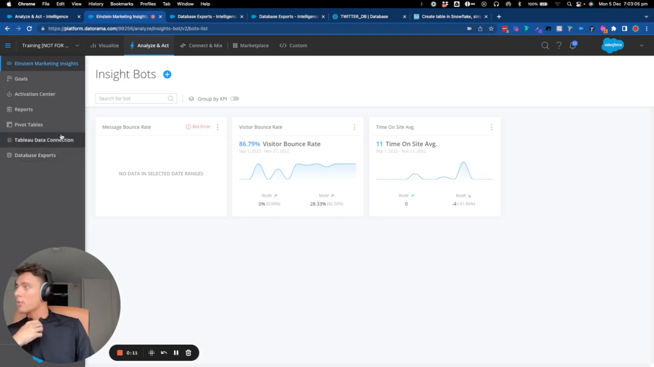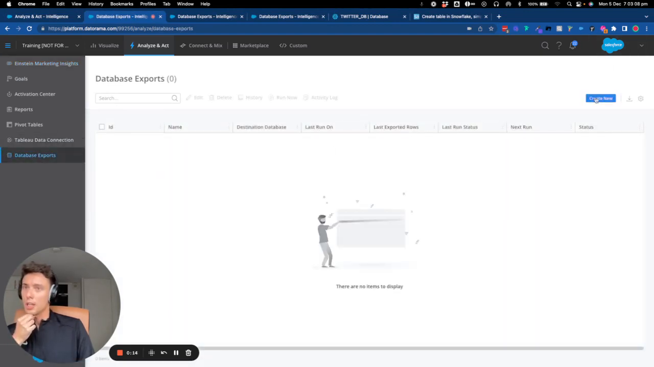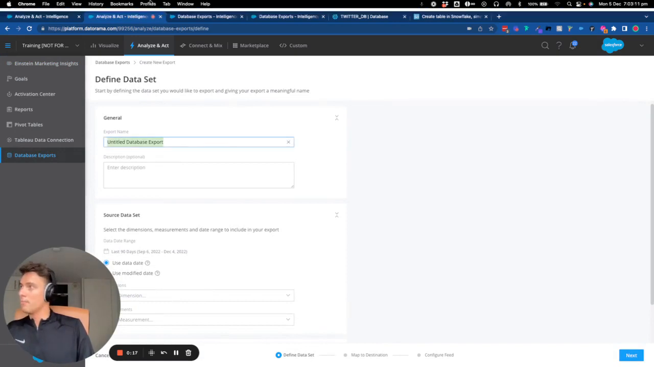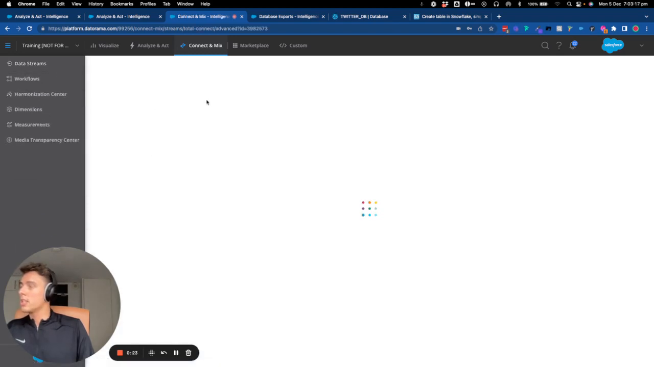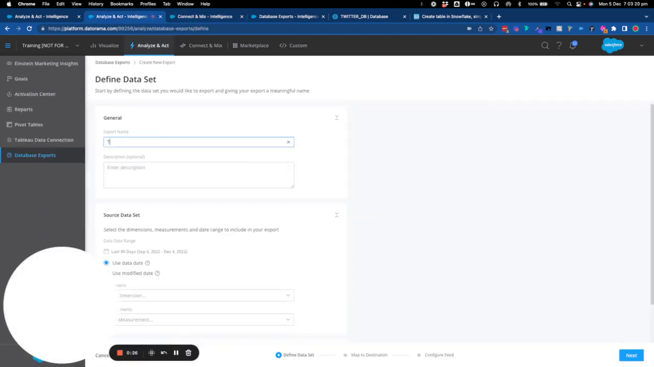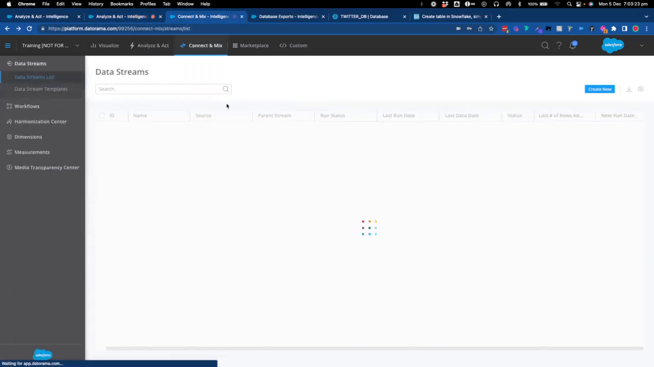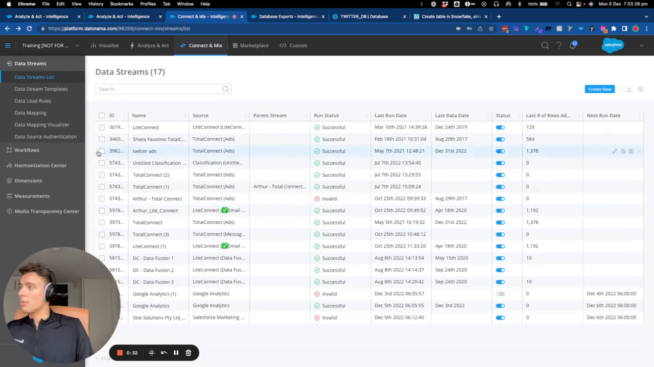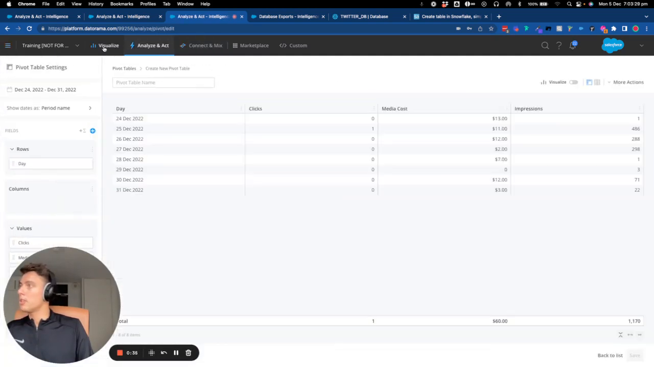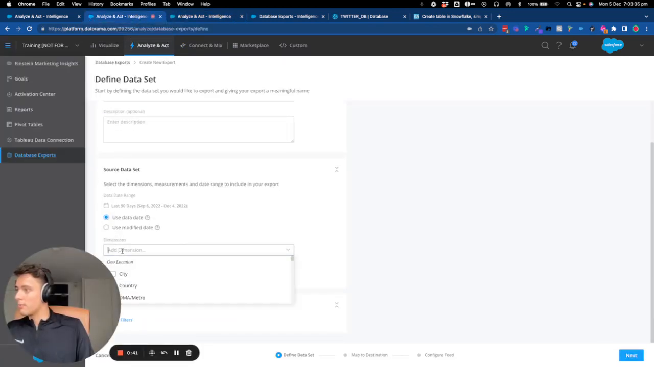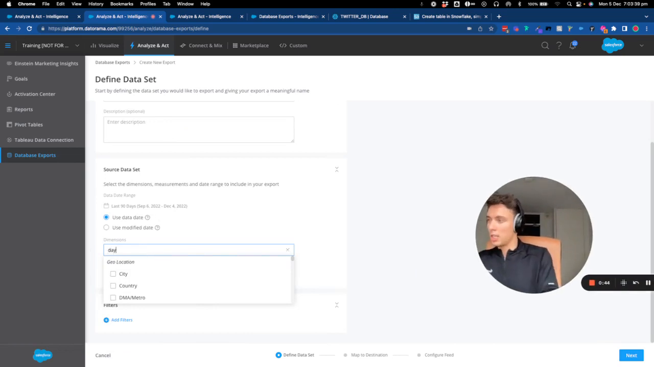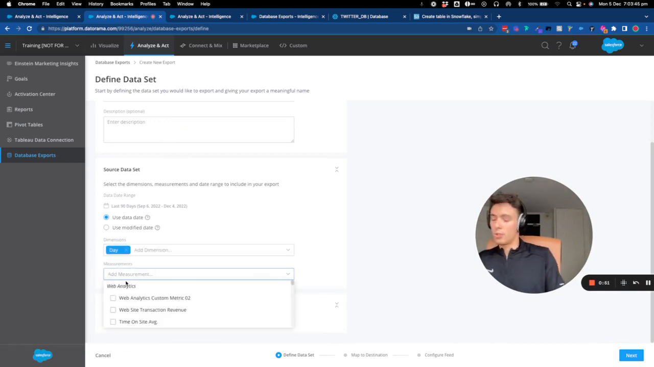So I'm in Datorama, I will just click on Database Export and then I will create new. I'm looking to export this database, Twitter ads, as you can see. So I will write Twitter and I will click here, click on pivot table, and I will export day and media cost. So Twitter, okay, dimension will be day, and measurement will be media cost.